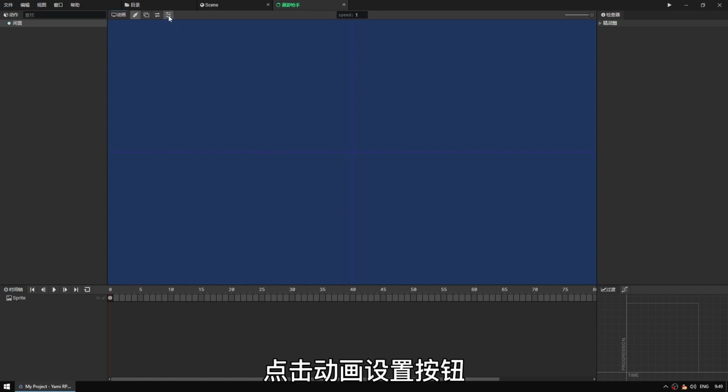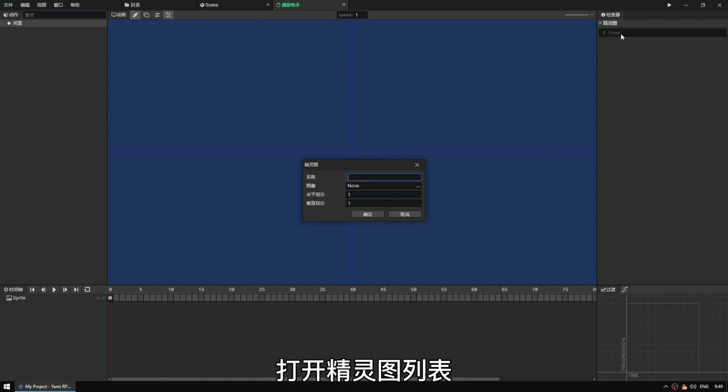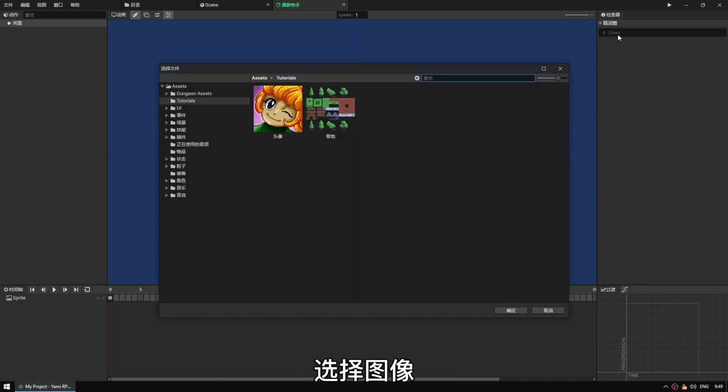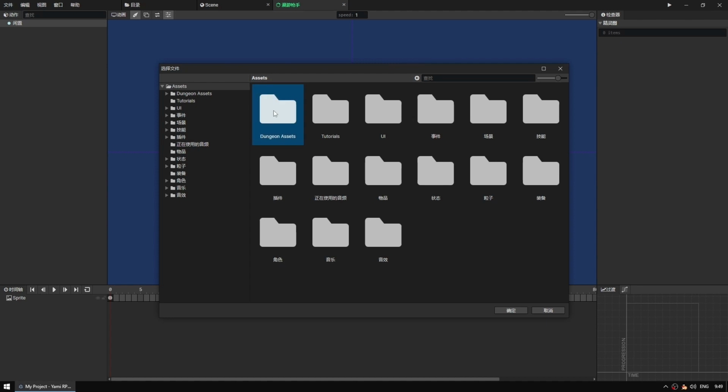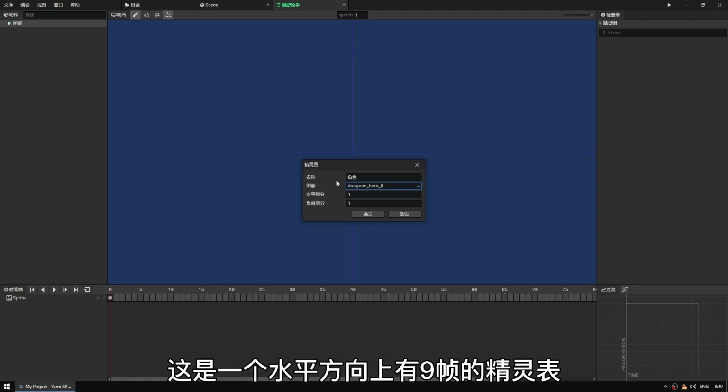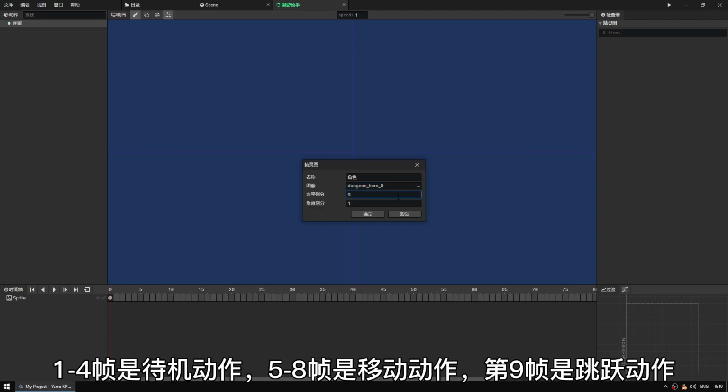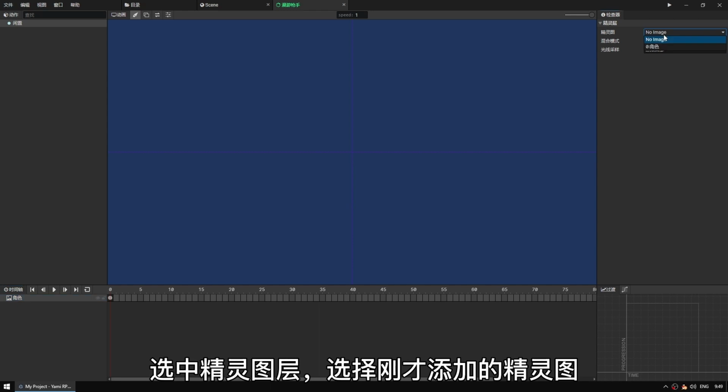Click the Animation Settings button. Open the sprite list, add a name, and choose an image to use. This sprite sheet has 9 horizontal frames. Frames 1 through 4 are idle, 5 through 8 are walking, and frame 9 is jumping.